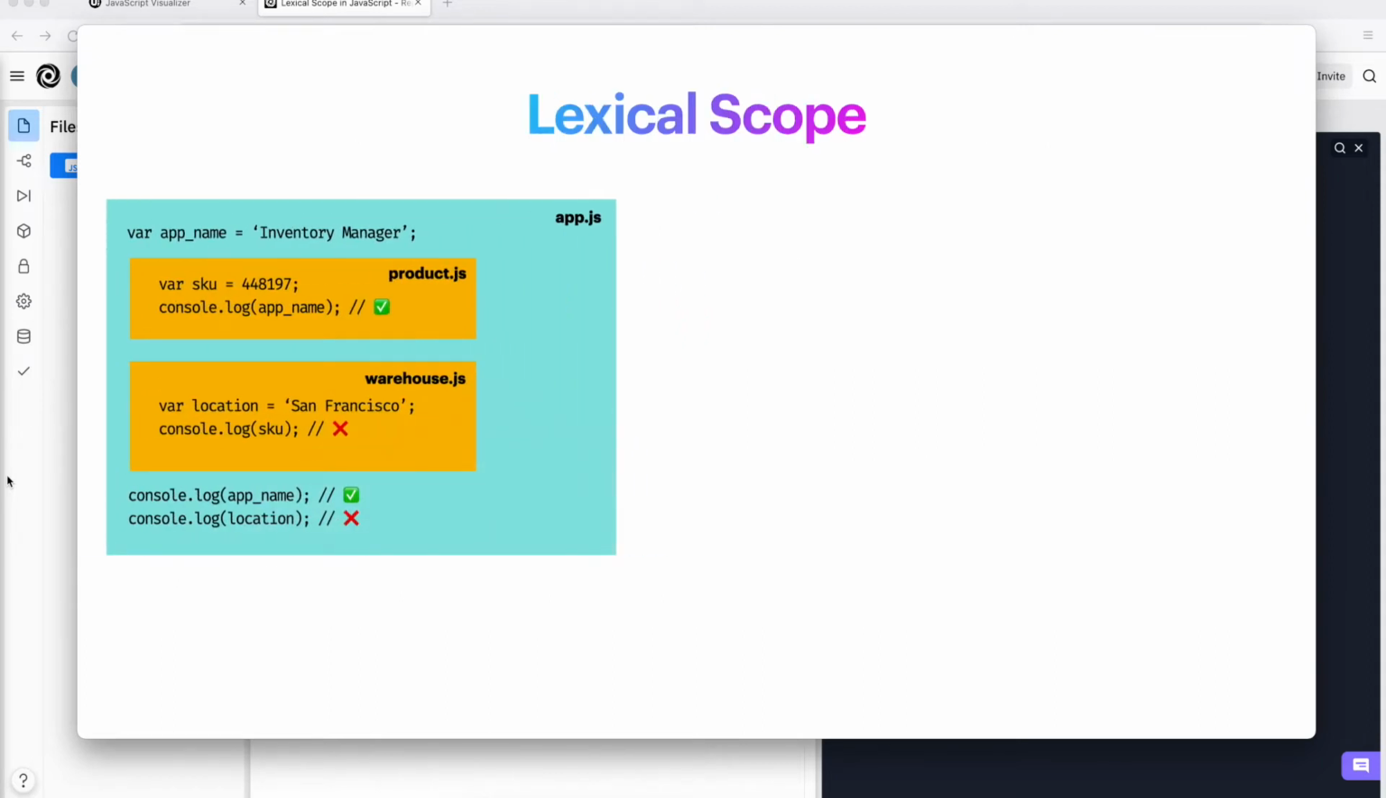So lexical scope, as we described, is basically identified by looking at the code and seeing where your code uses variables. On the left here, you see we have a global scope. In this case, app.js is the main container application that includes all of your other files or JavaScript code. I have declared a variable called app name in inventory manager, so your app name can be accessed throughout the entire program because it is declared in the global scope.